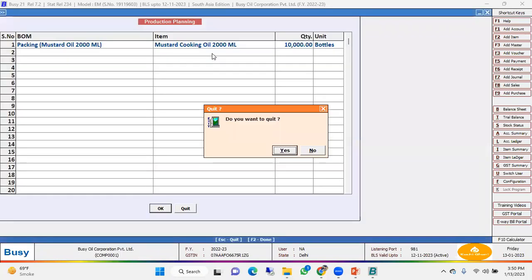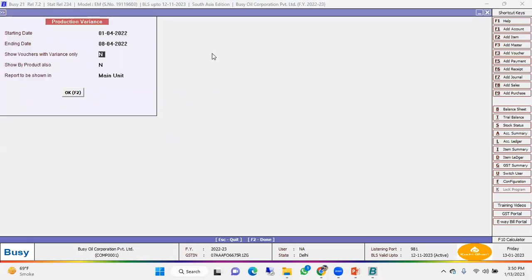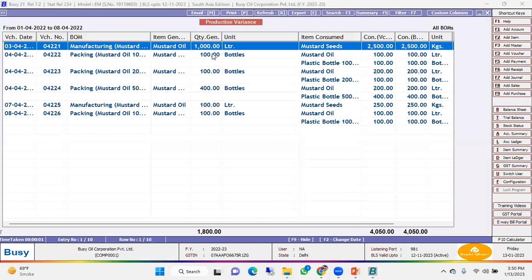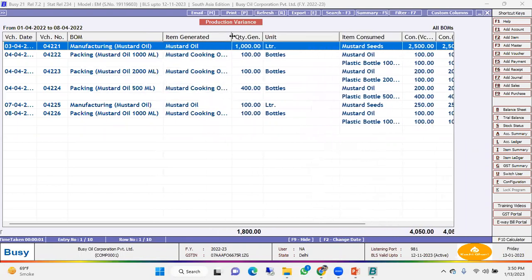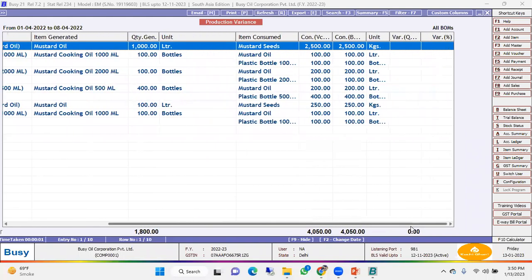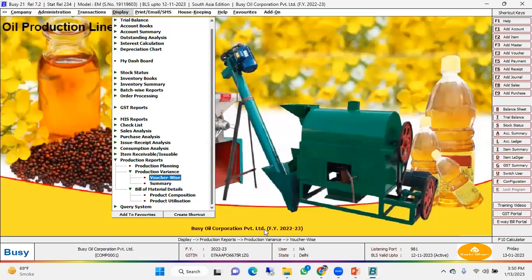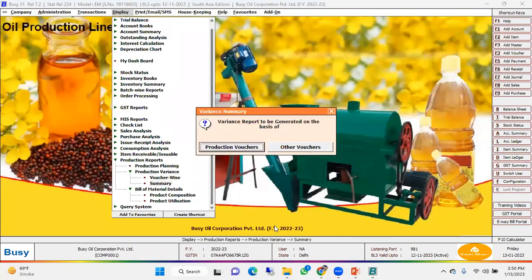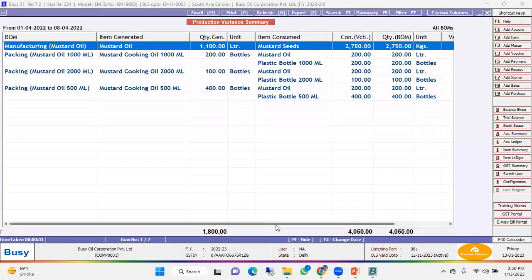The second report is production variance. So you can see voucher wise report, all BOM, and BOM means bill of material. See, this is my report for production variance. So in the bill of material column, item generated and item consumed, all the details are showing. You can see the report. Next is summary. You can see production voucher, all BOMs, and this is my production summary.